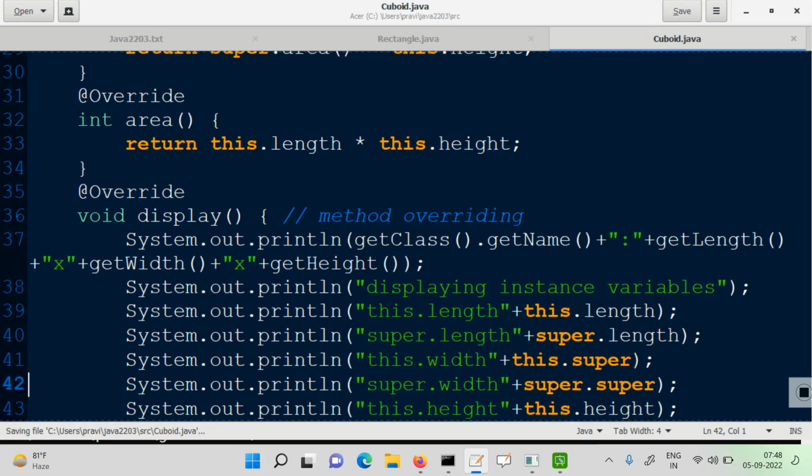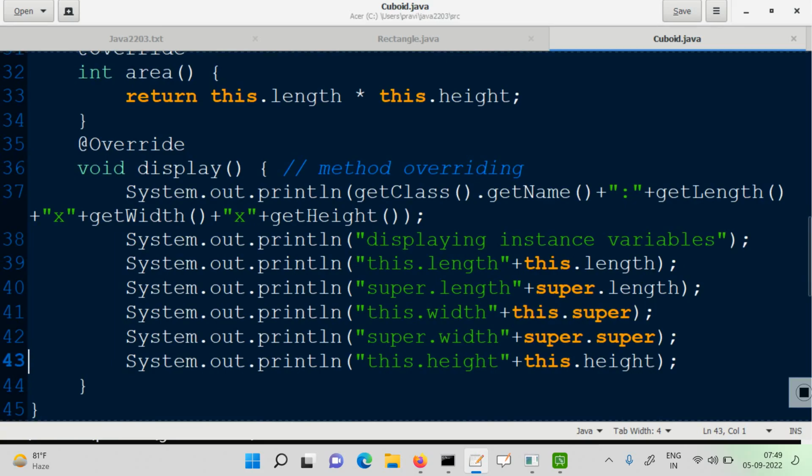Okay, see, within the class Cuboid, superclass being Rectangle, it can use this dot length, super dot length. It can use this dot width, super dot width. Height is the only thing it has added. So for that, we can't say super dot height, but it is nothing but this dot height. Okay, fine. If we don't set a value for a variable, it will be set to 0.